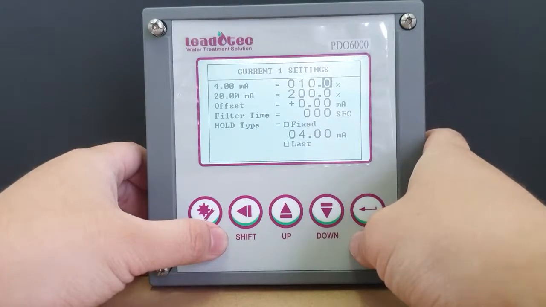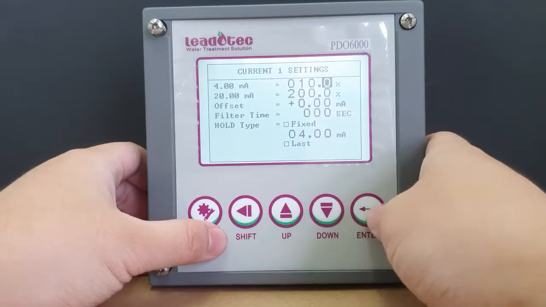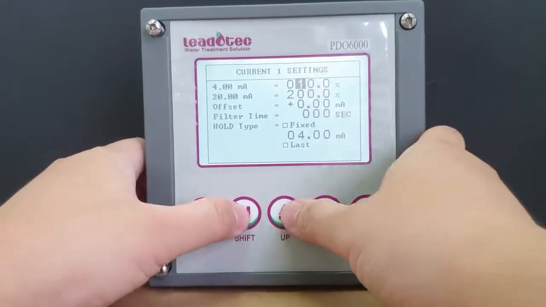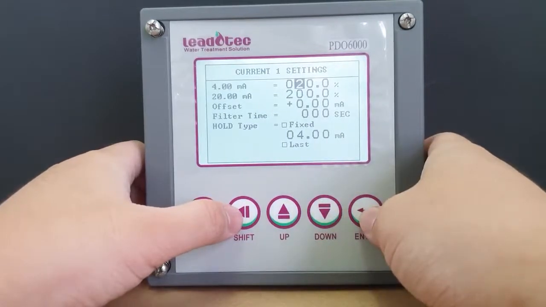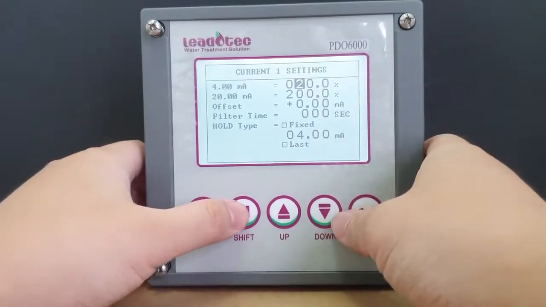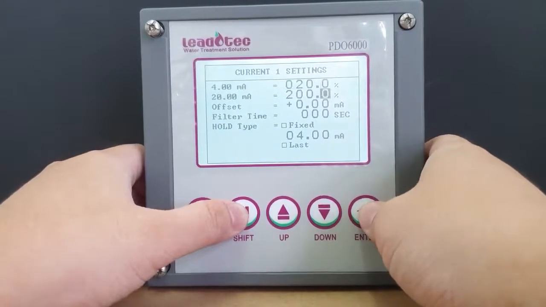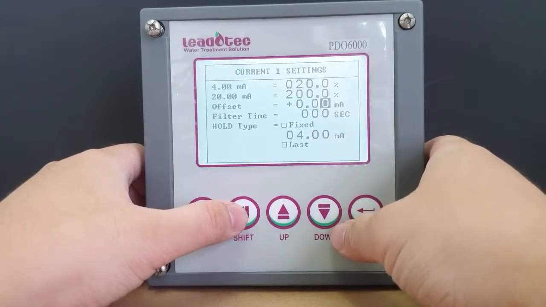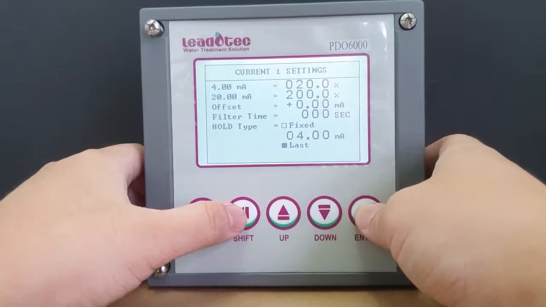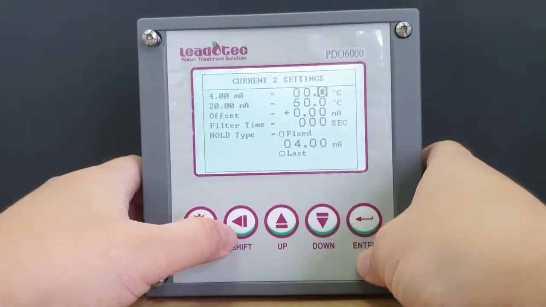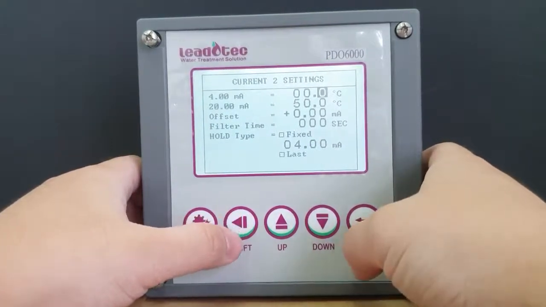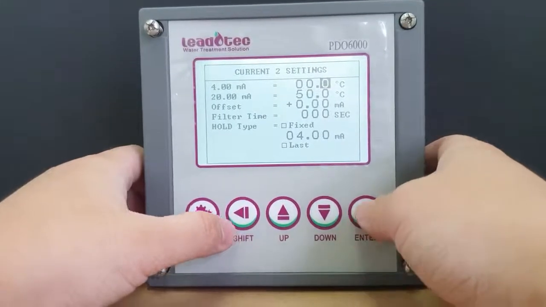The current 1 setting allows you to set the 4 to 20 mA scale for the saturation, and it is widely selectable, so you can just move the cursor and adjust the value accordingly. It comes together with an offset function for fine-tuning. The current 2 setting allows you to set the 4 to 20 mA scale for the temperature.